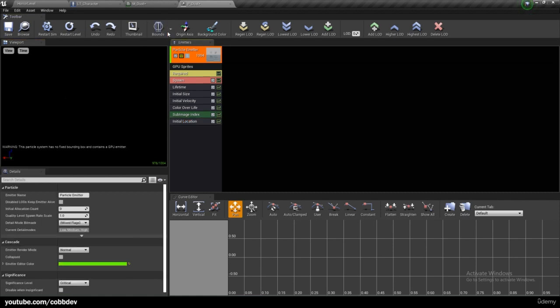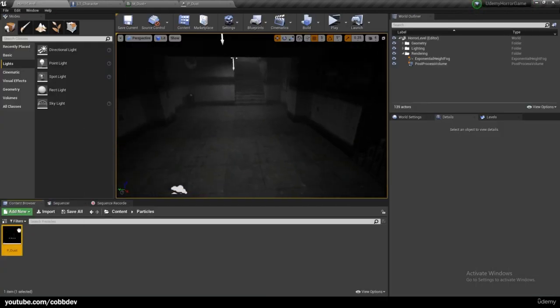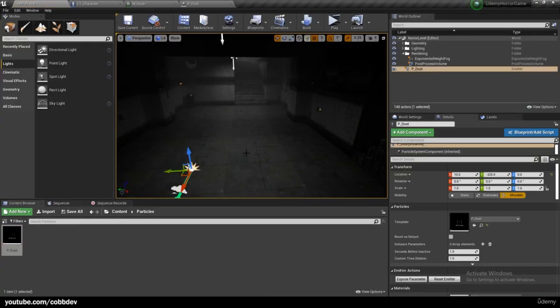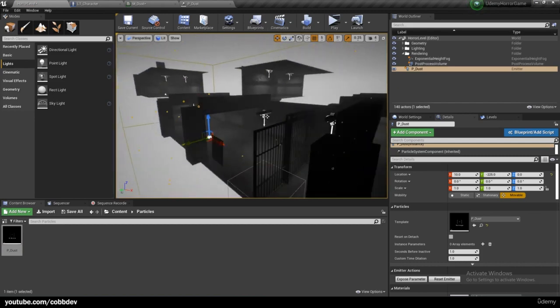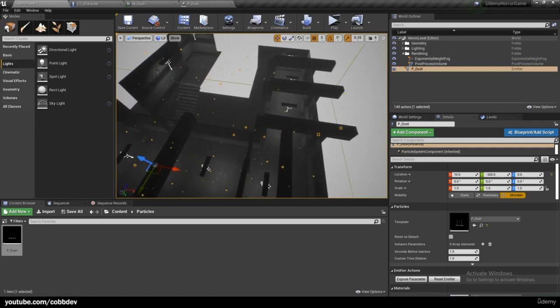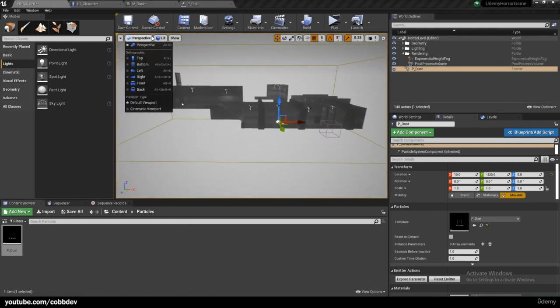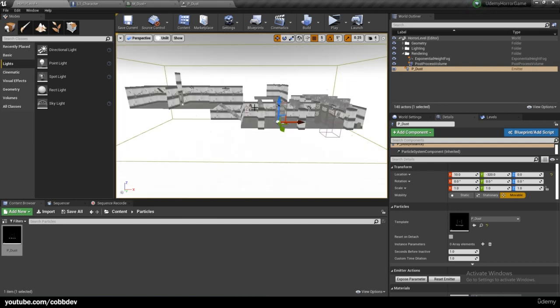Now up here at bounds, click on this little arrow and hit set fixed bounds, and let's go ahead and test it in the scene. So I'm going to save. I'm going to drag out this P_dust, and now they're all highlighted so we can see what's happening here. I'm just trying to make it so it covers everything. Let's see what happens in unlit mode.